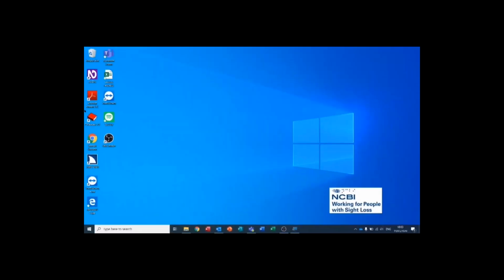When I've finished using the Windows magnifier and I want to close or escape from it, I'm going to press the Windows key and the escape key. And that exits the program and returns my screen to how it was before I turned on the Windows magnifier.